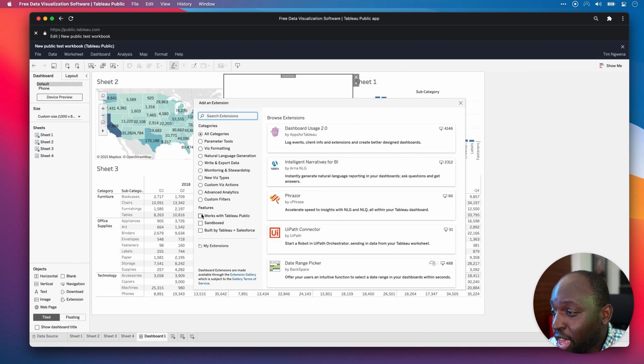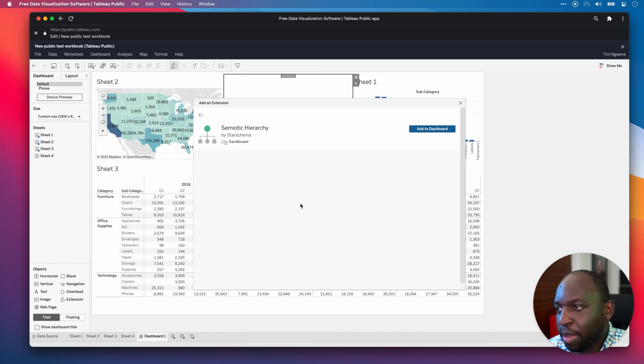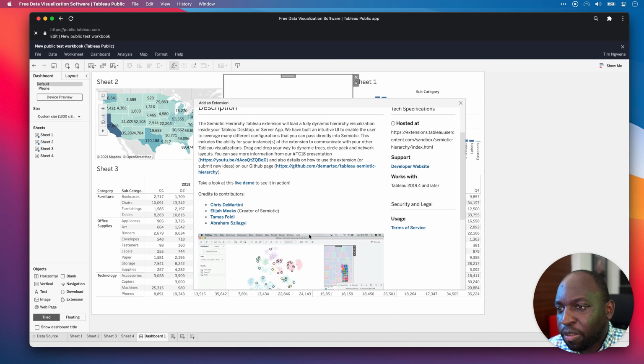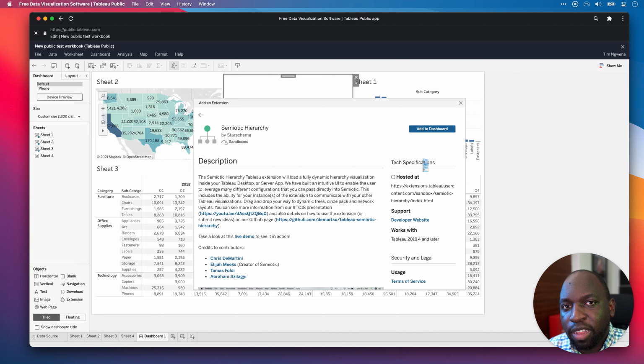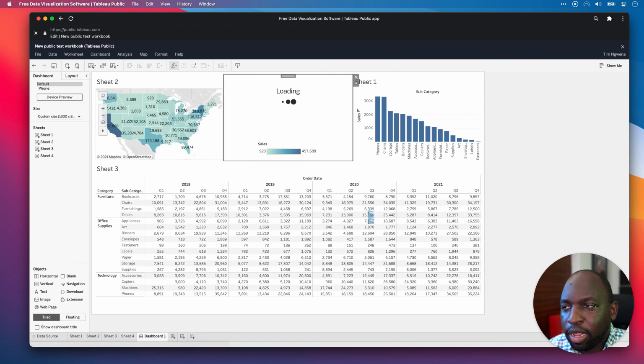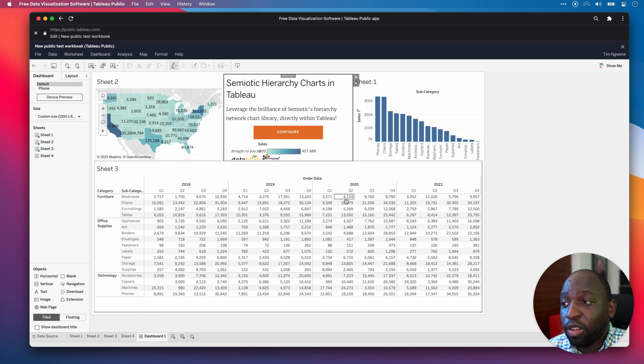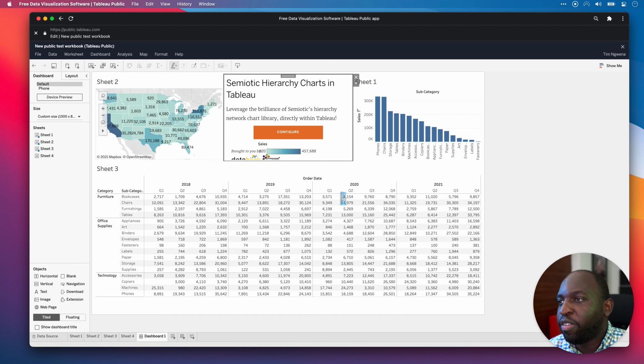An extension I think has made it into this, a semiotic hierarchy. I really like this one. This is one by Star Schema, and it's a pretty advanced extension. It's not the kind of thing I can cover even in one video because it's really powerful. It uses a D3 library, and it actually looks like Tableau. You can see they followed the styling and theming of Tableau itself.